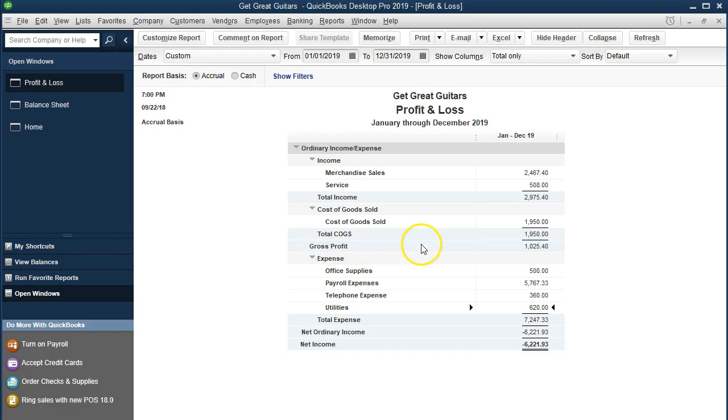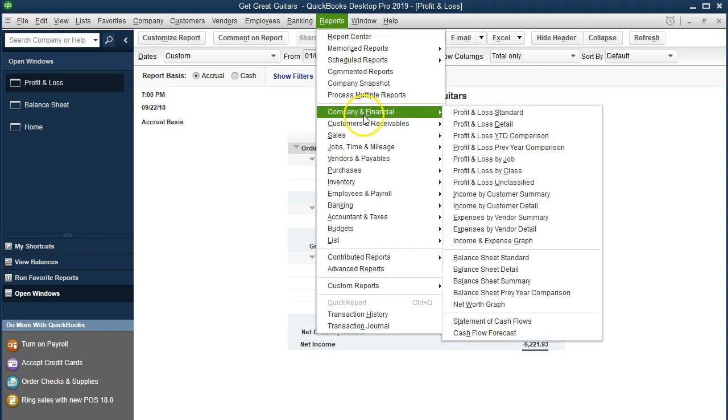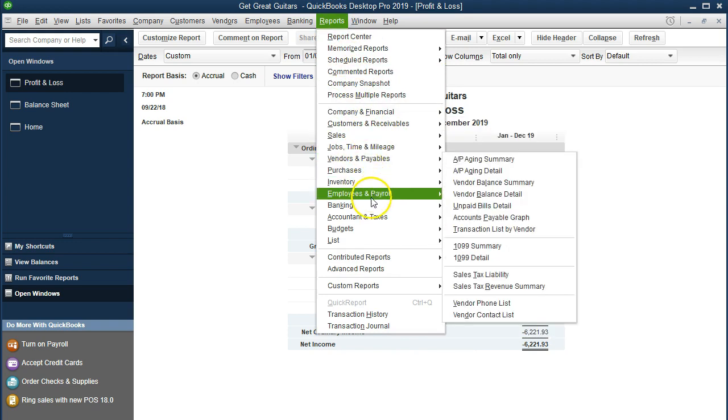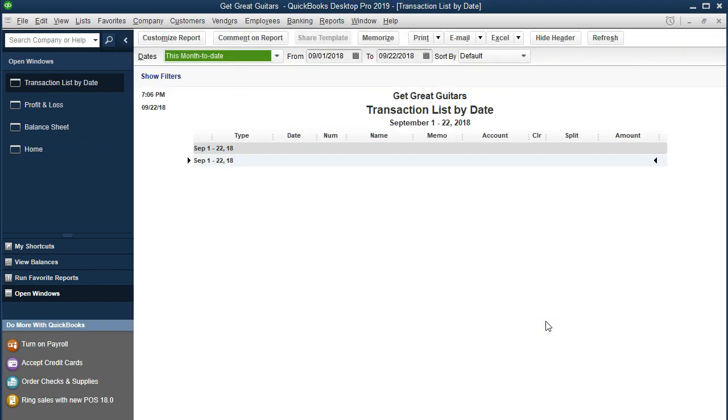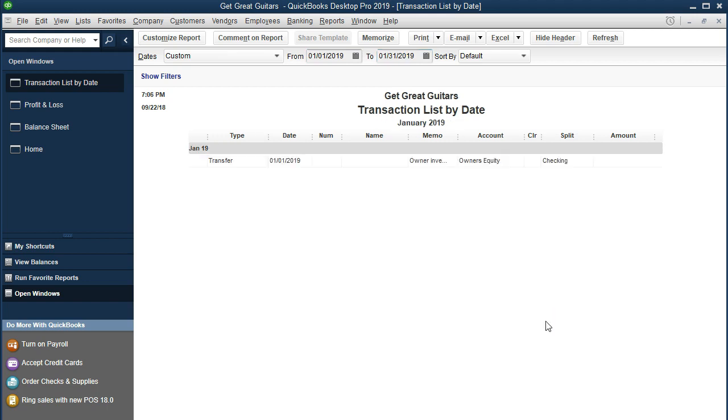And now we're going to create the next report, which is a transaction detail report. So we're going to go to reports up top. This one will be in accounting and taxes. And we're looking for the transaction detail, not by account, so don't get confused with that one. Transaction list by date. We want a transaction list by date. So we'll select that item. Change the date range for the dates we are working on, 01/01/19 to 01/31/19.